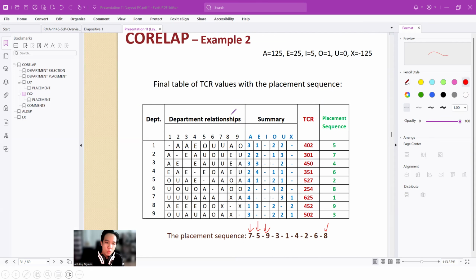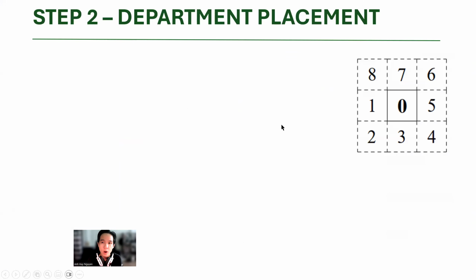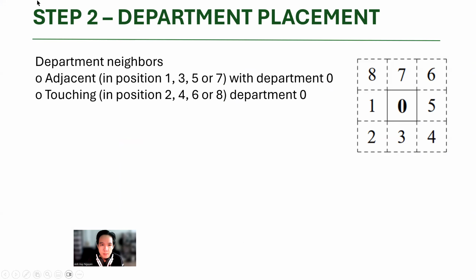Okay, so now what do you do once you have this placement sequence? We move to step number 2, department placement. We will consider the department neighbors. So what does that mean? I want you to understand these two new concepts.